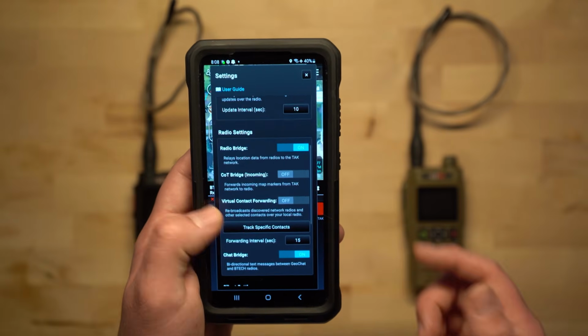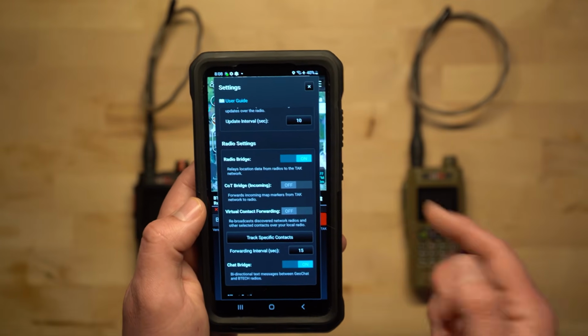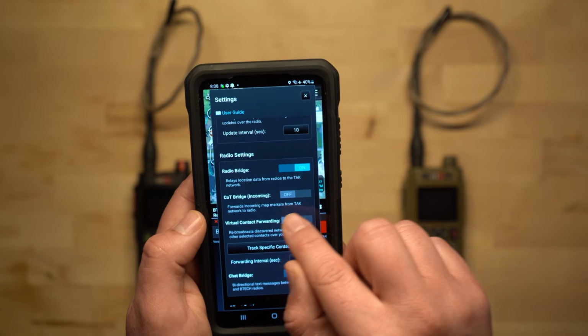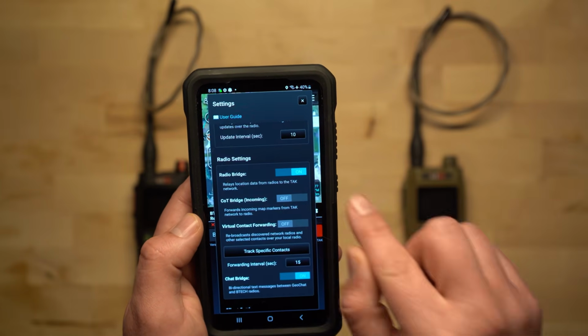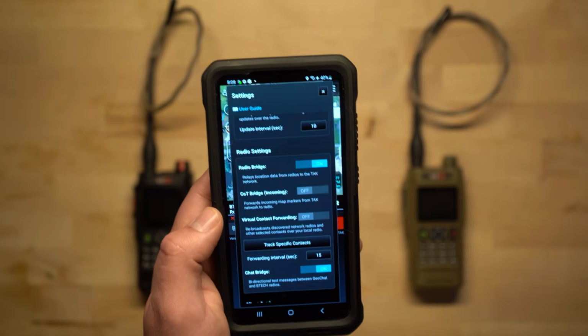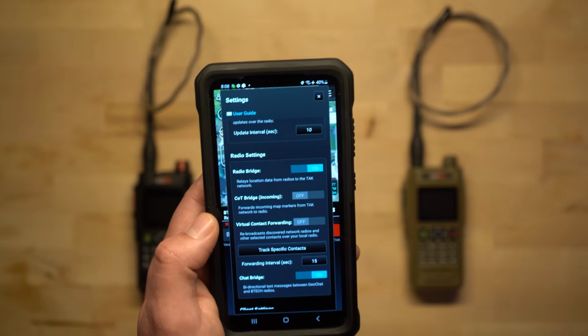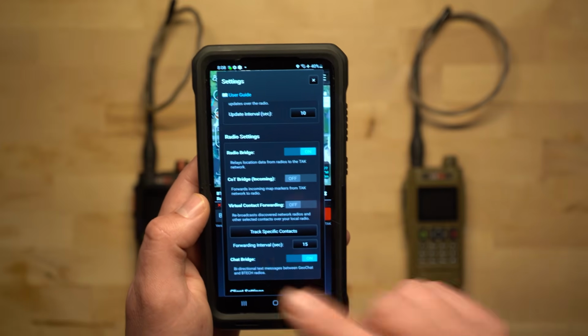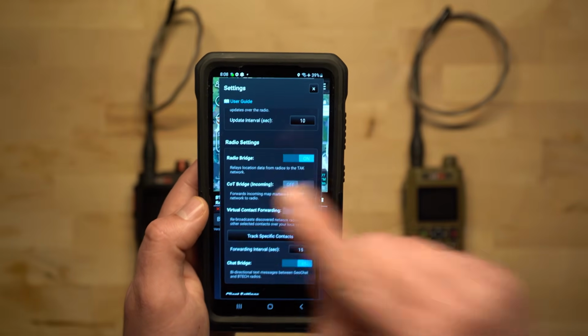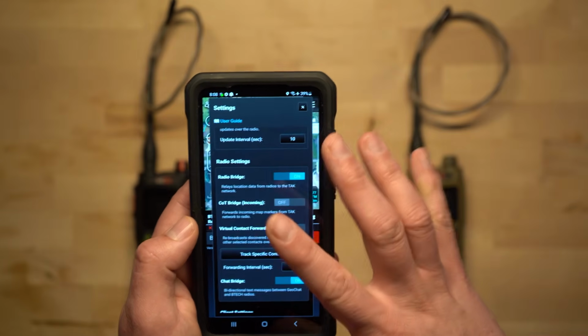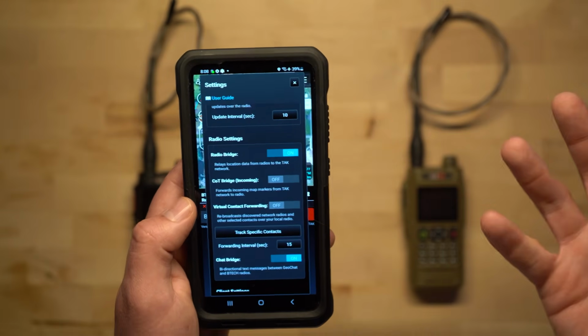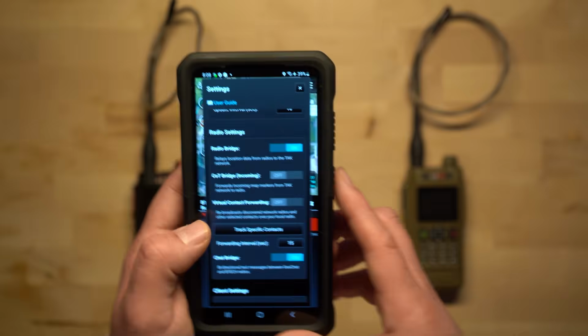The second option we can go over here is the COP bridge. The COP bridge forwards incoming map markers from the TAC network back to your radio network. That means if I receive a marker from someone on a TAC server somewhere else in the world, it will actually forward that same marker to my radio network. The EUD essentially acts as the gateway without any additional hardware needed.